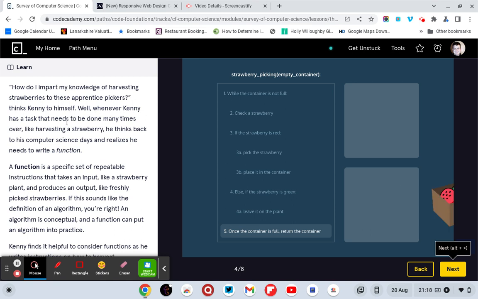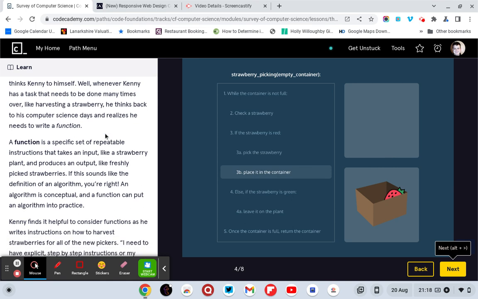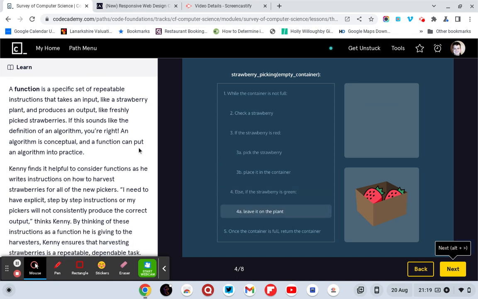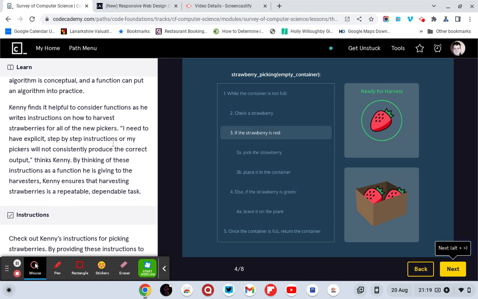Thinks Kenny to himself. Well, whenever Kenny has a task that needs to be done many times over, like harvesting a strawberry, he thinks back to his computer science days and realises he needs to write a function. A function is a specific set of repeatable instructions that takes an input, like a strawberry plant, and produces an output, like freshly picked strawberries. If this sounds like the definition of an algorithm, you're right. An algorithm is conceptual, and a function can put an algorithm into practice.